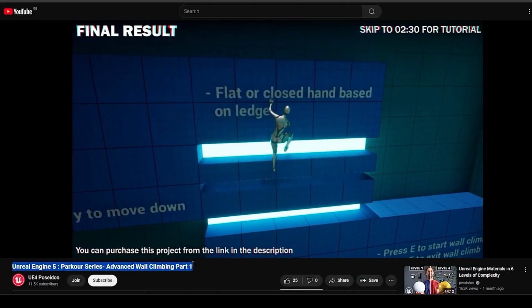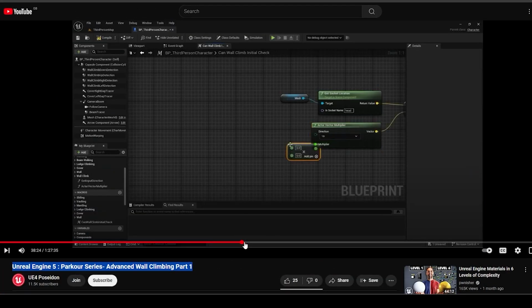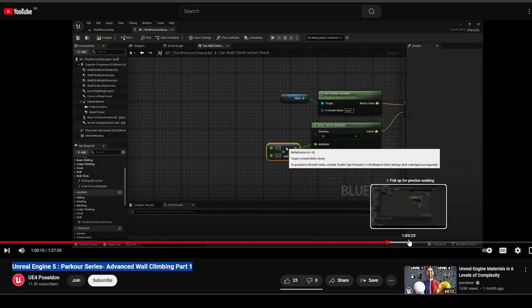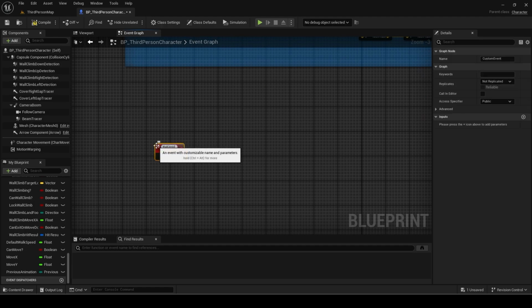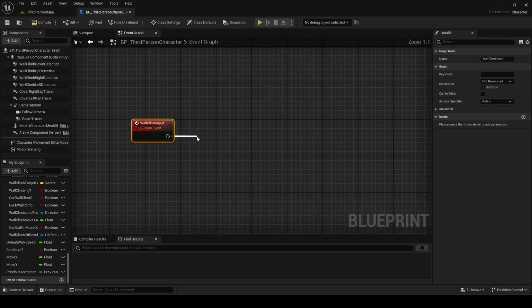This is part 2 of the wall climbing system, so make sure to watch the previous part first if you haven't. Now we will finally work on the input event, which will add most of the functions and macros we have made for movement. Make a new custom event called wall climb input.